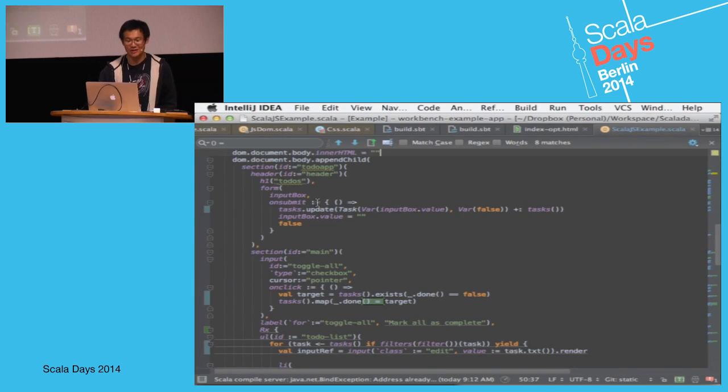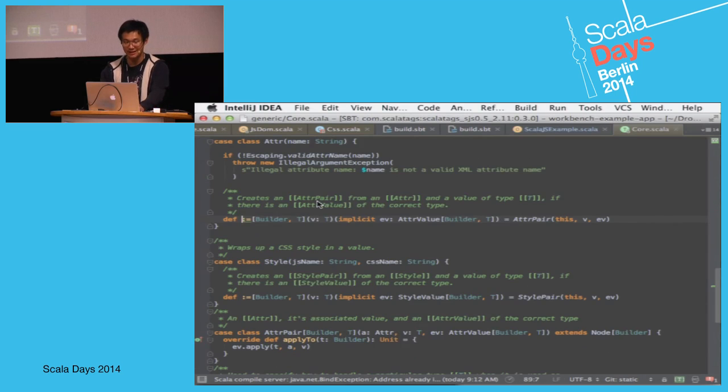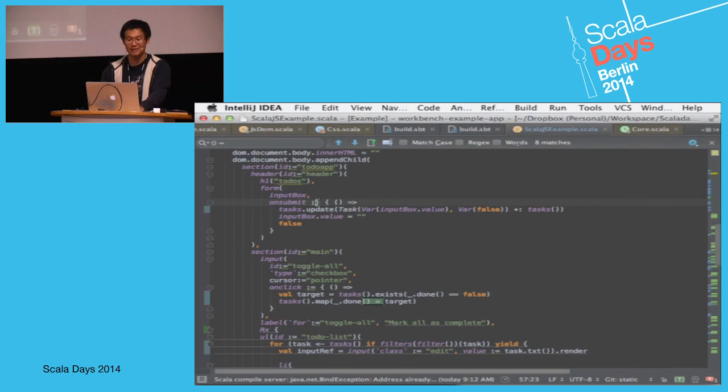So colon equals is not a Scala RX operator. It is from Scala tags, which is a HTML templating library, and it basically lets you build attribute to value, key value pairs. And parentheses equals is a Scala RX thing, which actually changes Scala RX values.